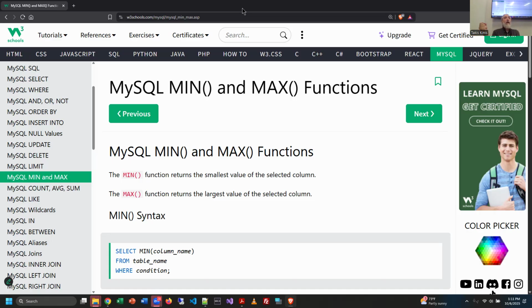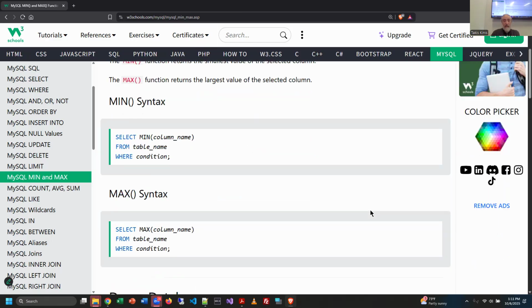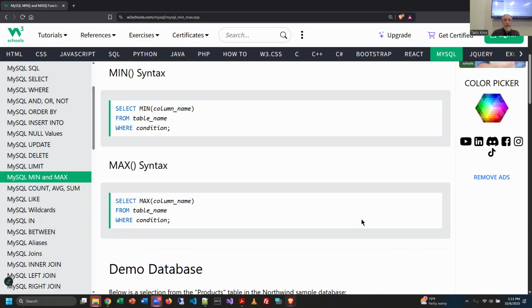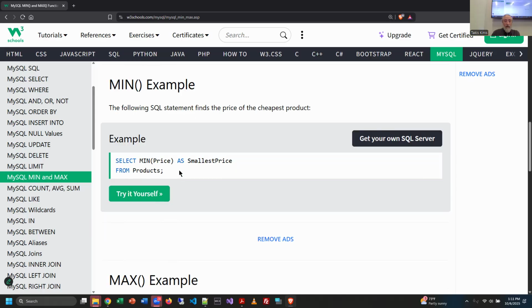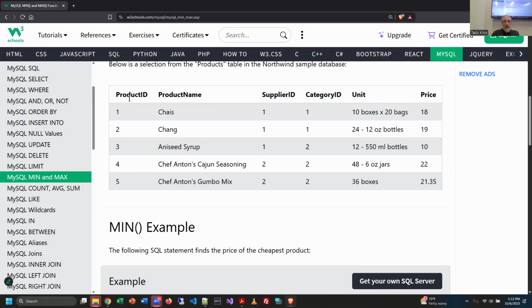That type of thing. So the min and the max function allow you to look at a collection of data, usually some sort of a column in a table, and then you can find either the smallest or largest value related to it. So here's the general syntax for it. And then down here, they'll have more of an example of the output. Now I want you to notice, in this first example, they're using the min function on the price column of this table above. And you notice there's a product ID and a name, a supplier, a category, a unit, and then a price, right?